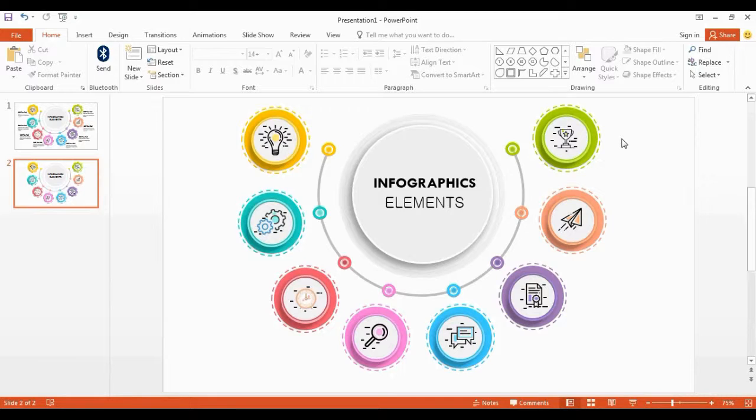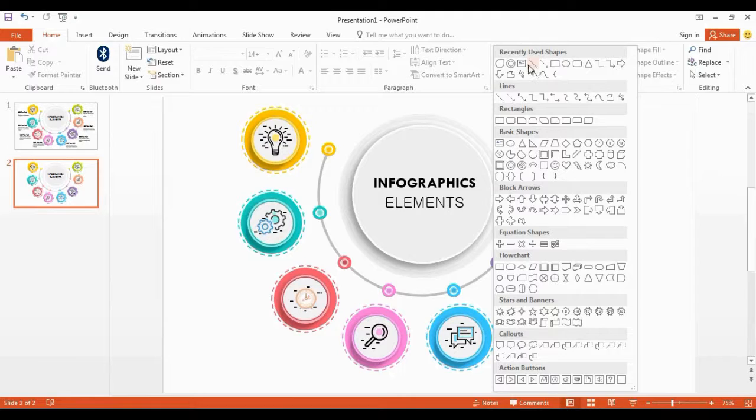So I finished the designing part. Now add some text boxes in our slide.